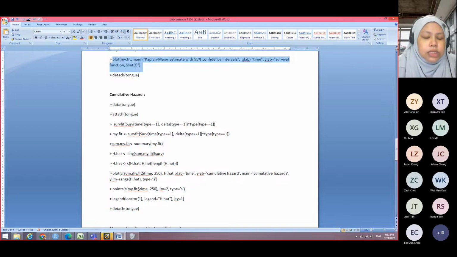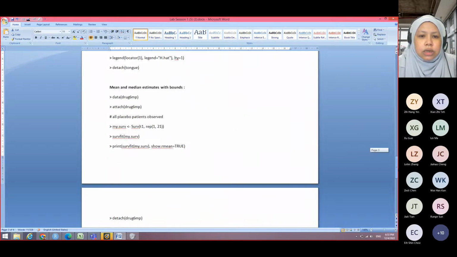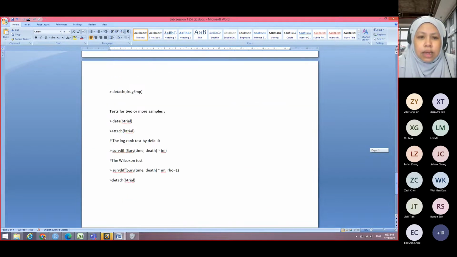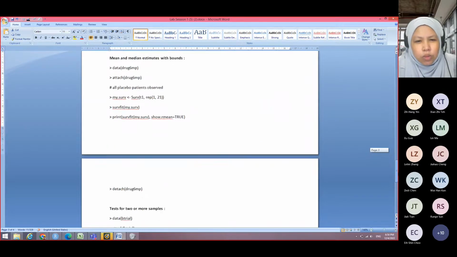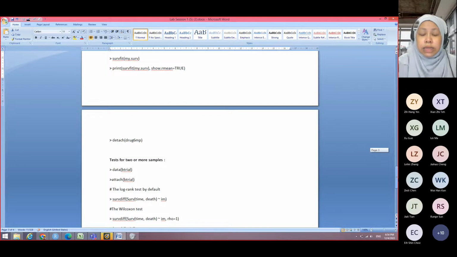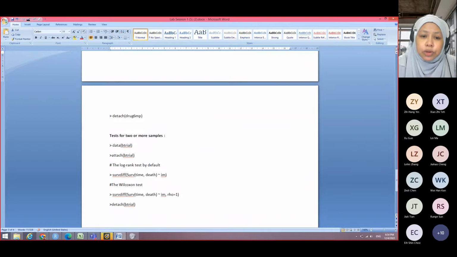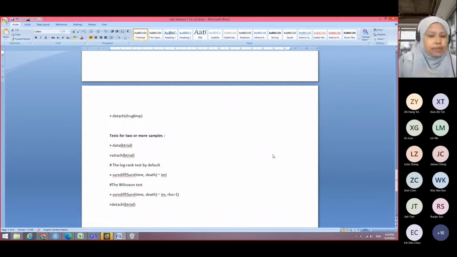So this is your time and your H hat. I just want to demo to you how the cumulative hazard looks like. And then maybe I will touch on the bounds, the mean and the median, and also the tests for more than two samples. I think I will stop at the mean and the median. So you can try the remaining parts, which is the test for two or more samples, and also since you already learned the log rank test by yourself.